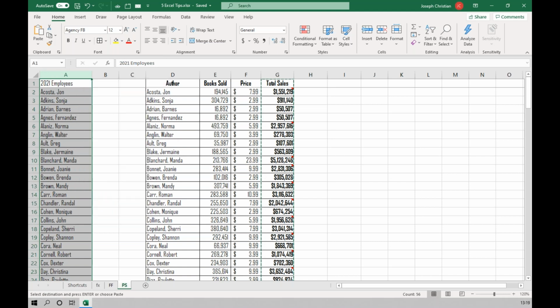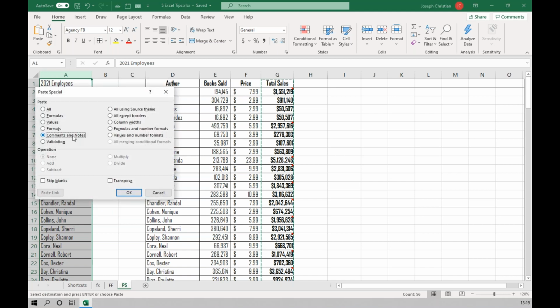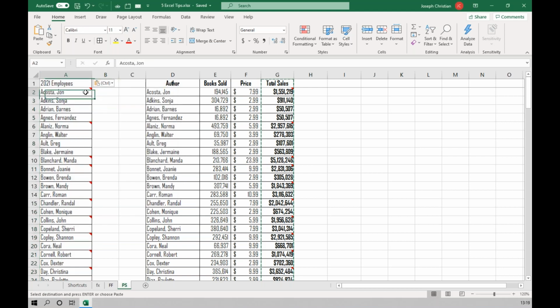So I'm going to come over here to column A, right click and select Paste Special. And when I click on Paste Special, I can tell it to just paste the comments and notes. And then I press OK. And there we go. Now it added those exact notes onto these cells.